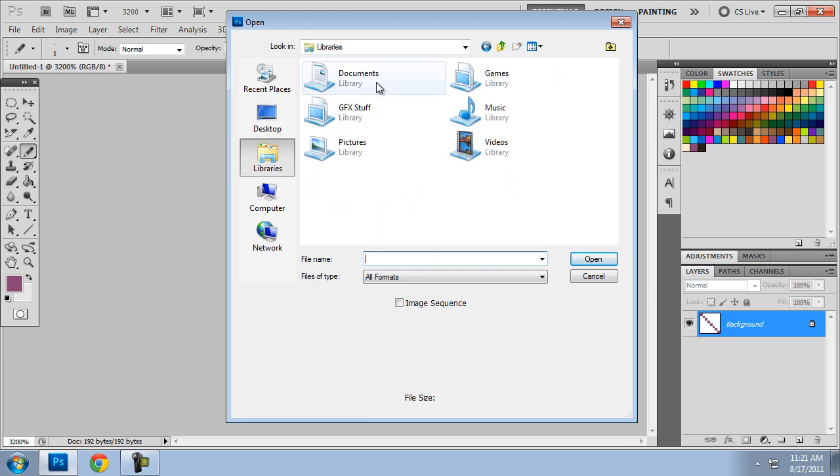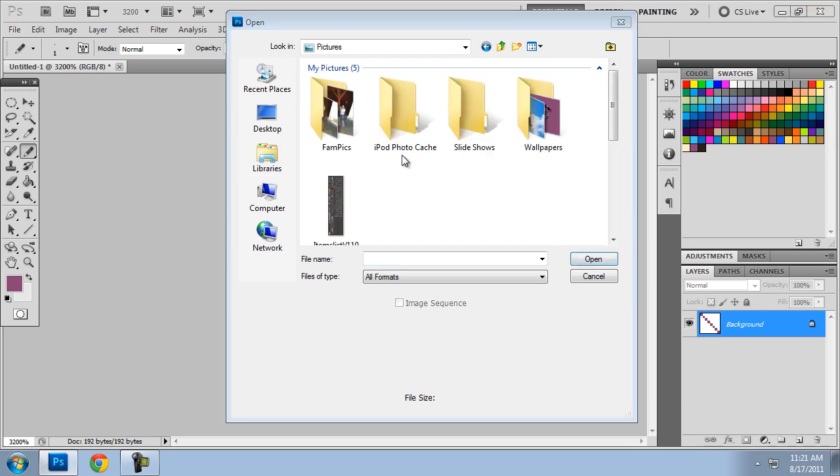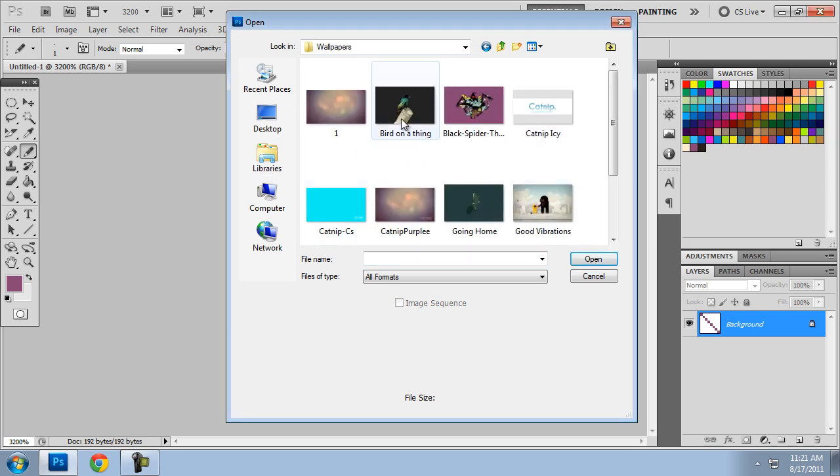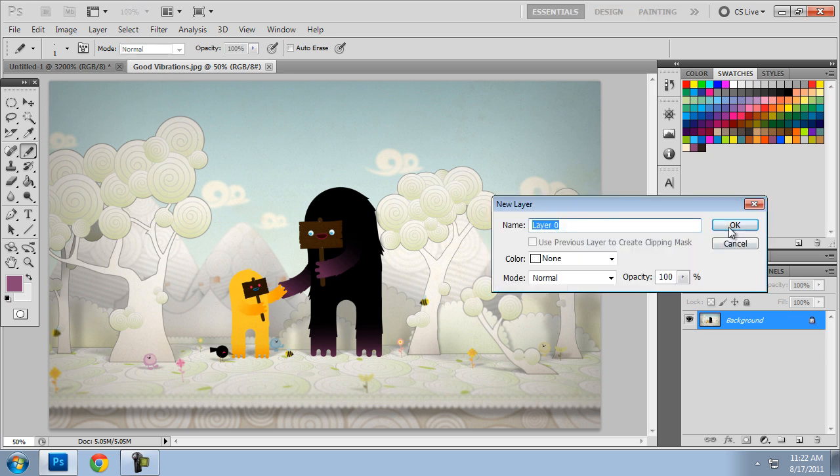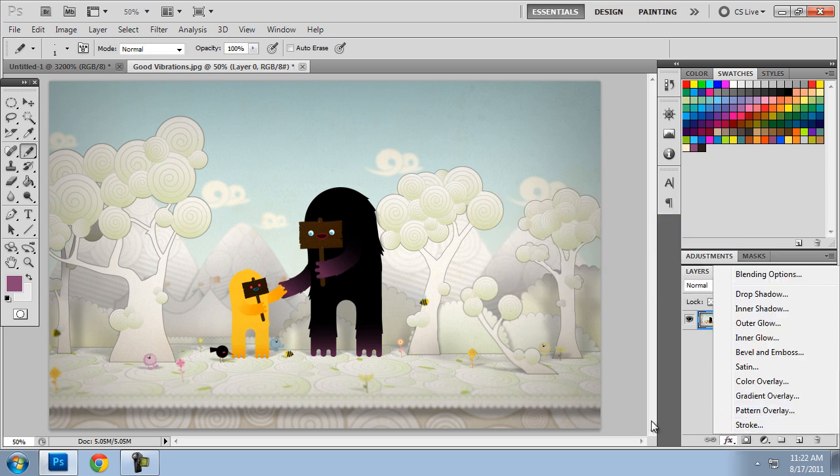Now let's go ahead and open up, let's go to libraries, wallpapers. I'll open up this. Now this I could spend, you know, quite a while doing, getting the lines over certain things, but I'm just gonna put it over the entire thing.